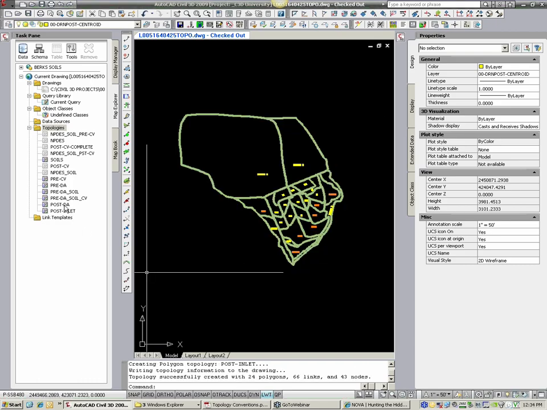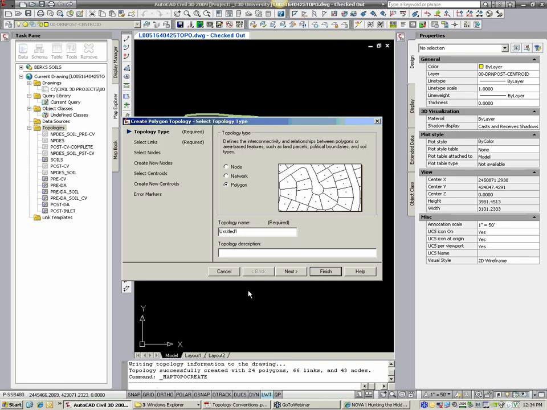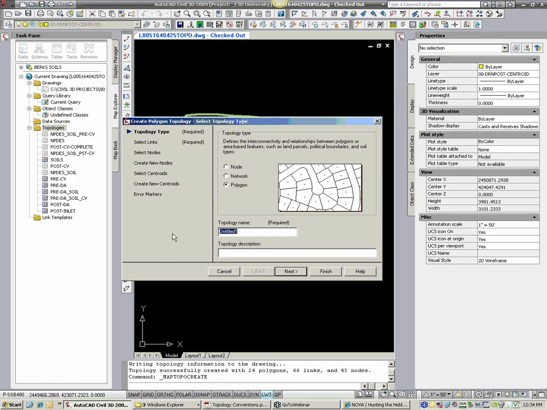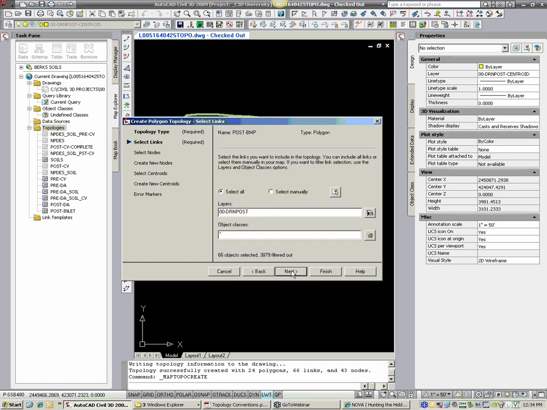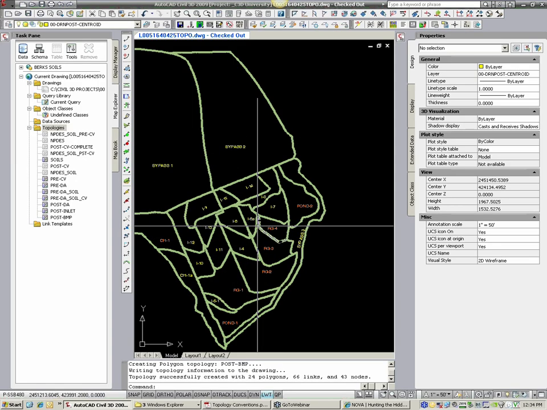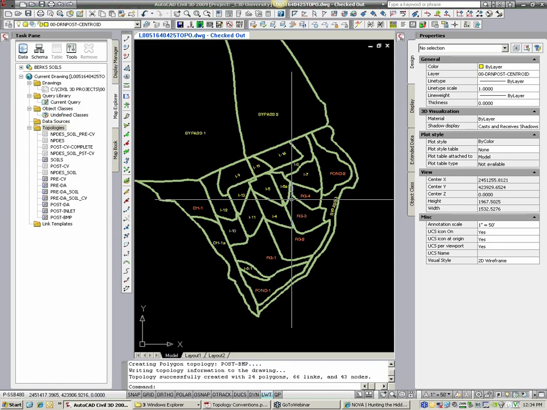Okay, there's my, this is for stormwater management. This is for conveyance. I'll do another one here, hit create topology. And post BMP if you're doing water quality or you need to get drainage areas to specific BMPs. And just go down and hit create, uncheck the create missing centroids. Real simple. All right, so from that one set of line work, I can generate now a whole bunch of stuff.